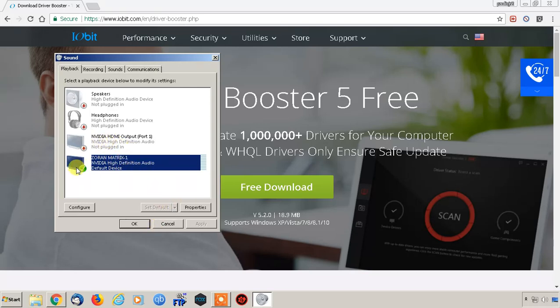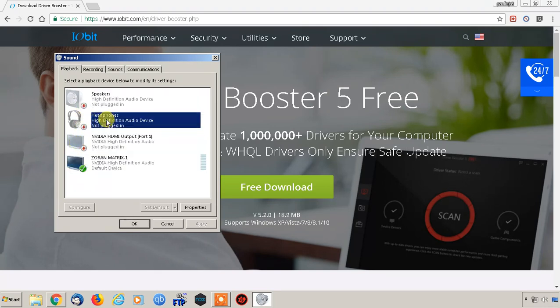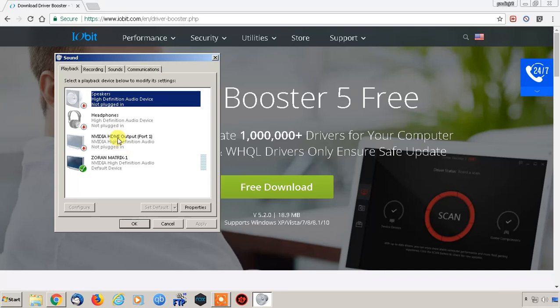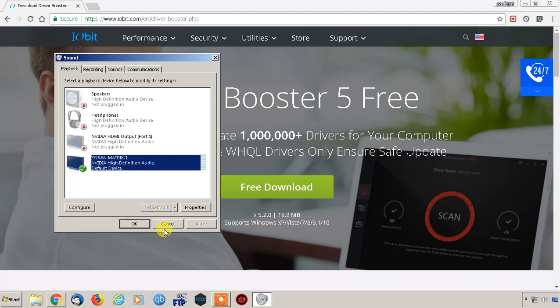So this is okay. If you see another one up here that does not have the green check mark, but you'll see that it is available to set as a default, just change it to that, click on it and click set as default and see if that will play the audio from your laptop or computer to your television. But this is my only one. I know this is the HDMI, so it's already set as my default. And you would just hit apply and then okay, and then see if that works.